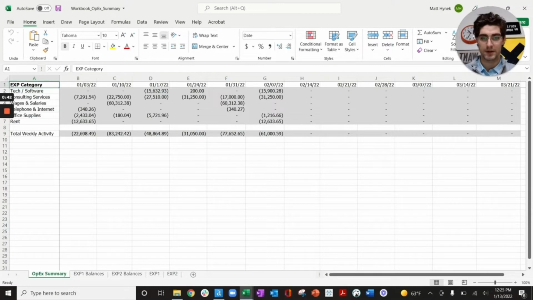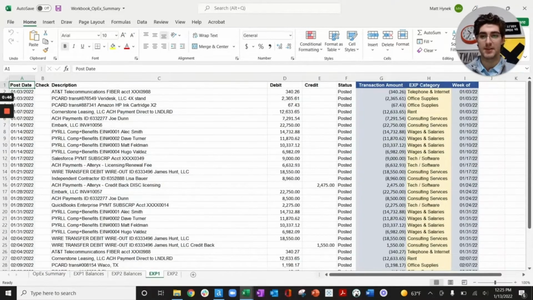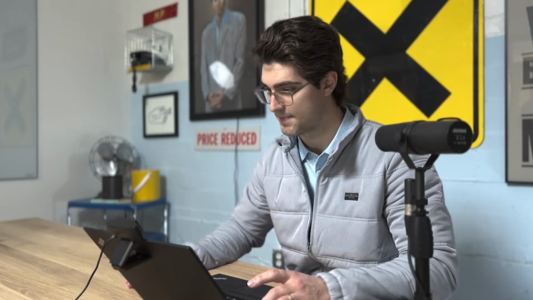Let's talk about what this looks like for the user, and then we'll talk about what it looks like if they were to use Alteryx for this same managing of the workbook, right? So right now, the individual user is getting these data inputs. EXP1 is coming from maybe one source, EXP2 another source. And you can see there's a post date, a description of the actual expense detail, whether it's a debit or credit. And then what's happening here is there are a couple of formulas to push this data through and format it appropriately for the OPEX summary.